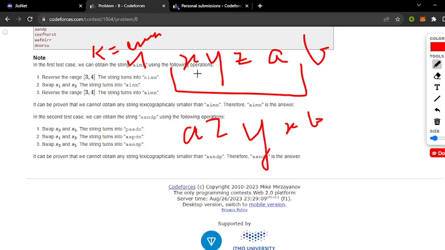Now you can see that in the original string, x was at an odd position, but now x is at an even position. X is at position number 4, which is an even position. Y was at an even position, now Y is at an odd position. Z was at an odd position, now it is at an even position, and A was at an even position, now it is at an odd position. So what we have seen is that the parity of the positions has changed using our second operation, and for that operation we particularly used k even, k equals 4.